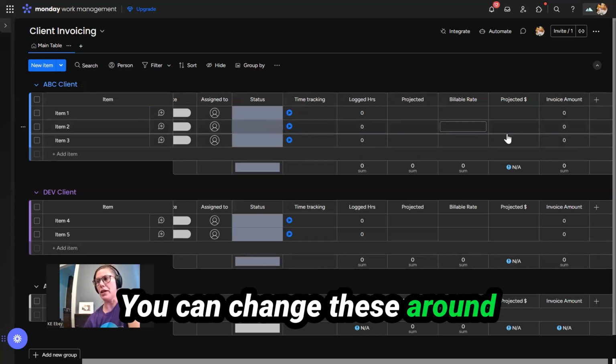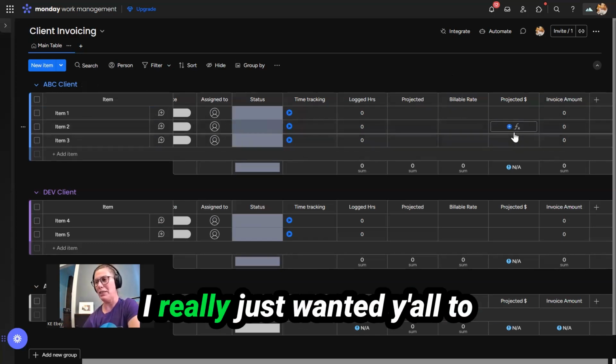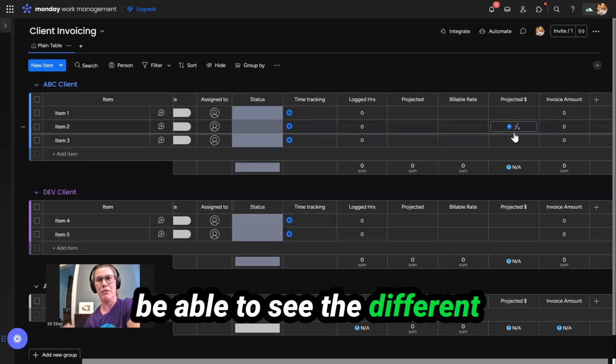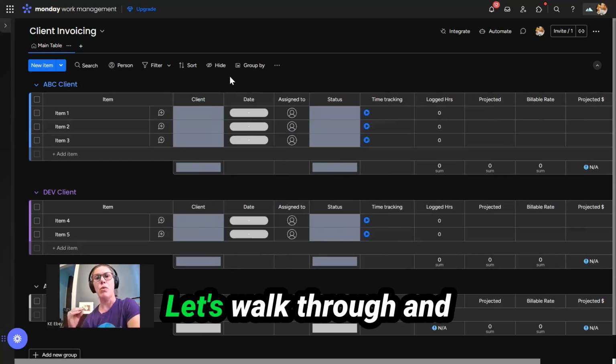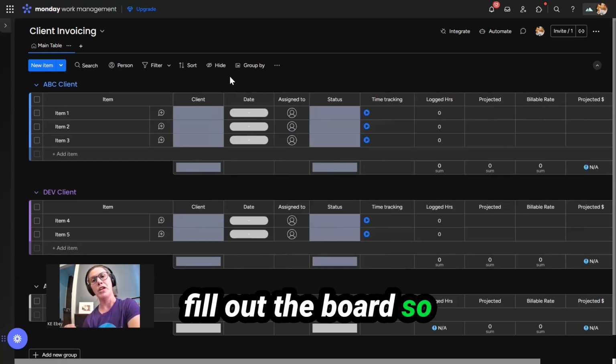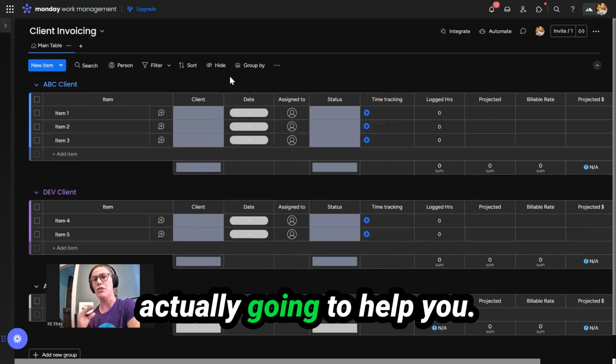You can change these around however you would like. I really just wanted y'all to be able to see the different formulas, how to set this up so you can keep everything in one place. Let's walk through and fill out the board so you can see how this is actually going to help you.